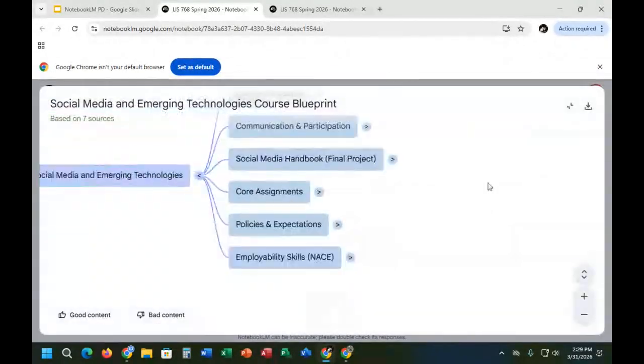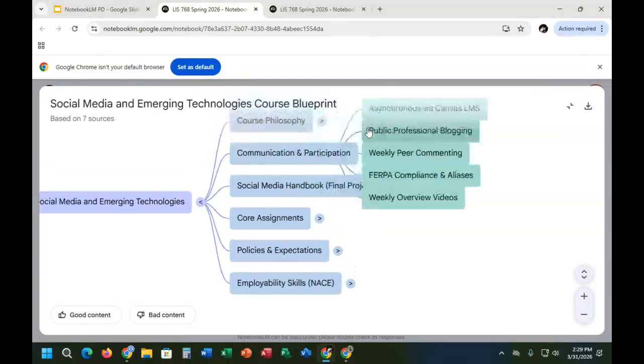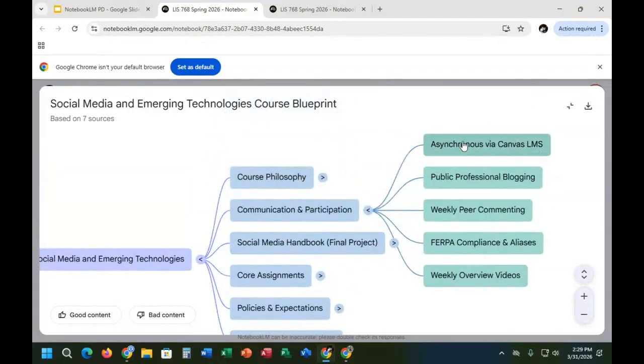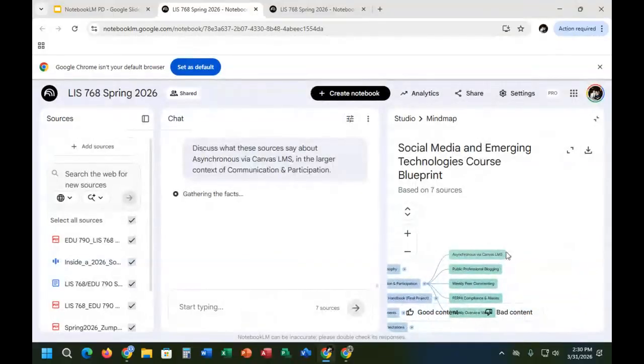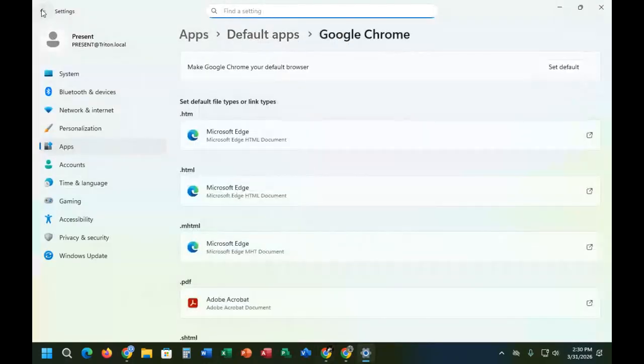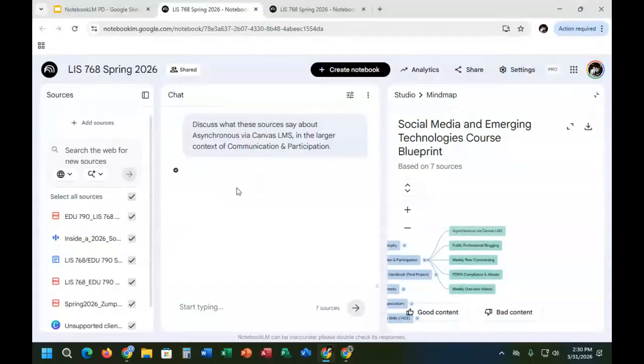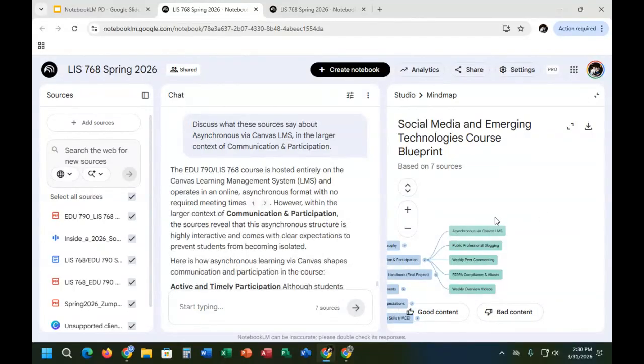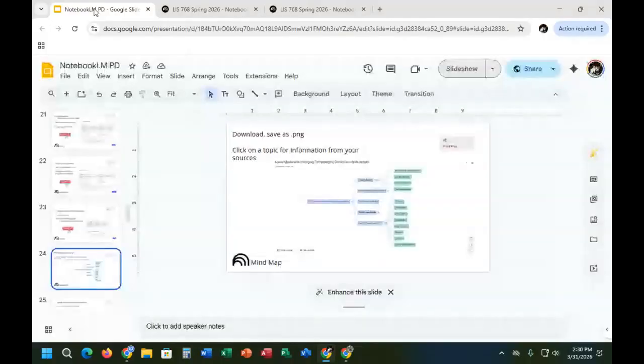I already have them. So you can see here, based on the sources that I pulled up, everything that has this little greater than sign will continue to expand. If I want to click on something, it's going to come into the chat window, and it's going to answer your question there. These can be downloaded, but if they are, they are a static image and can no longer be manipulated. So if you wanted to use a mind map with your students, you would probably want them to engage with it right within the notebook itself.